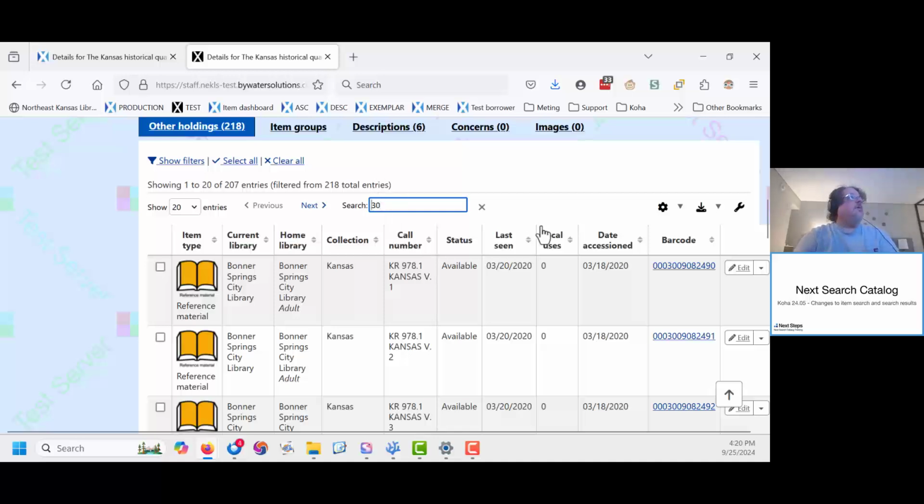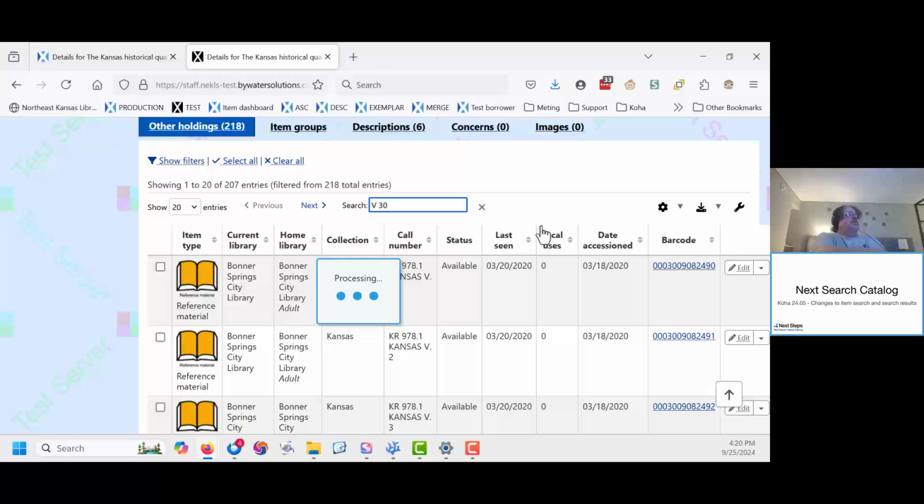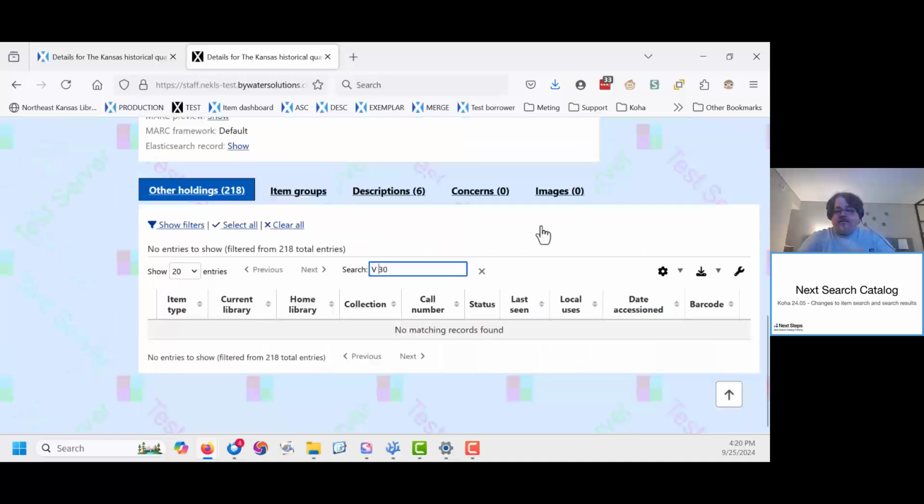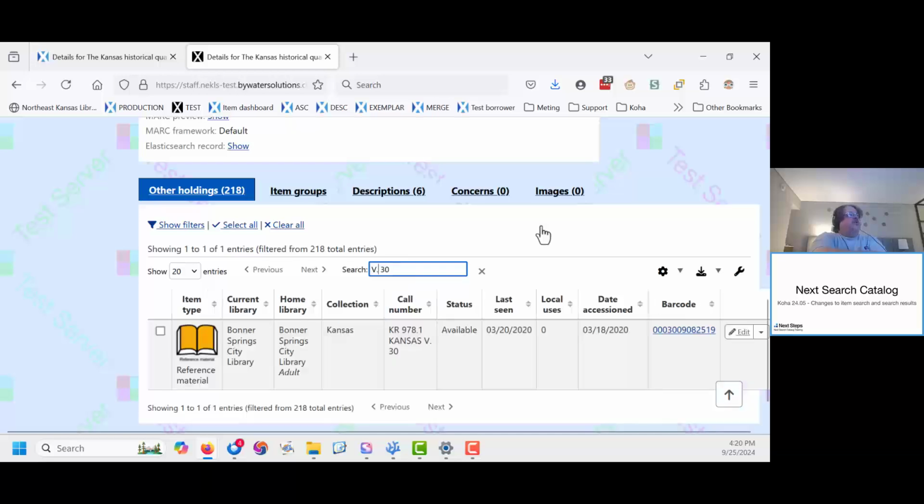I think what I meant to do was V30, to just find volume 30. But I should have written down what I was trying to search for. In any event, when you use the filter, it's not going to filter just in those first 20 results. It's going to filter based on all 218 results, but it's only going to show you the first 20 results.